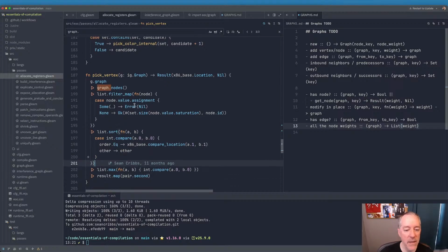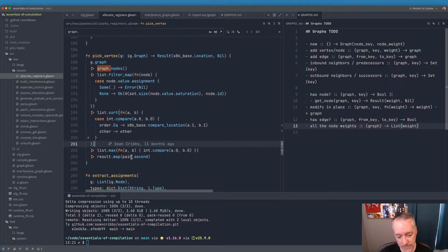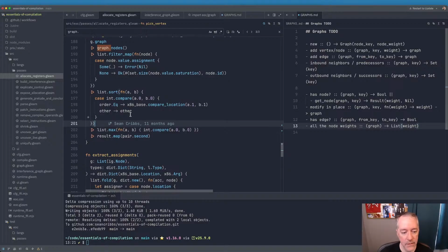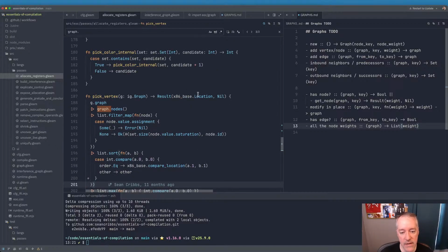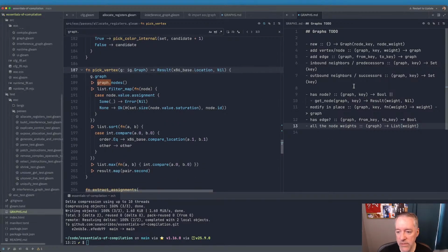So this is just pick me the next vertex to color, right? We're filtering out the ones that are already assigned. We're ranking them by their size of their saturation set and their location. And then we're picking the one that has the largest out of that after it's sorted. Okay, so that just gives us a node ID, which is our location. Okay, so those are the only things that we need.